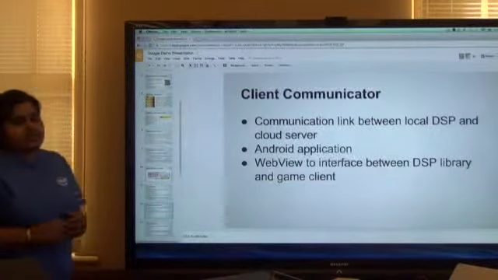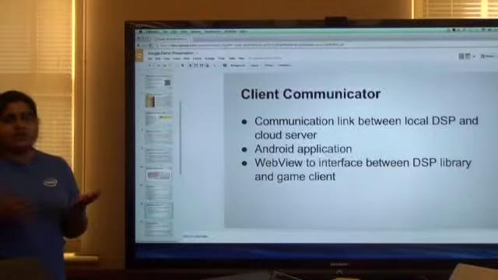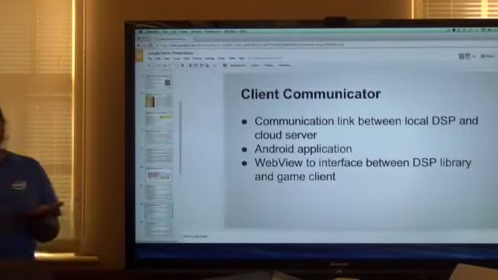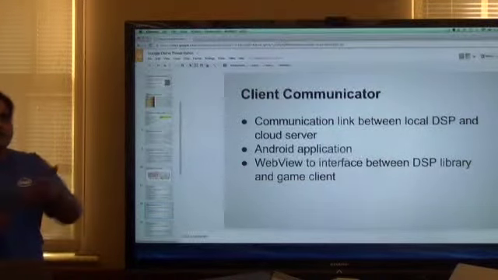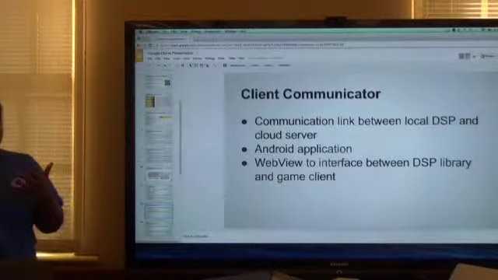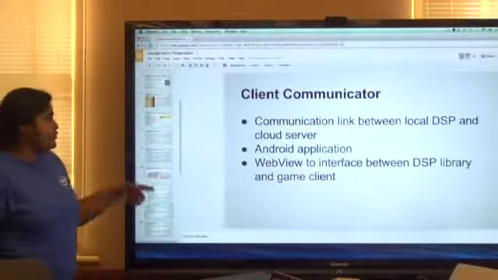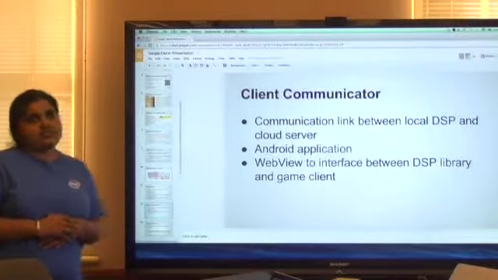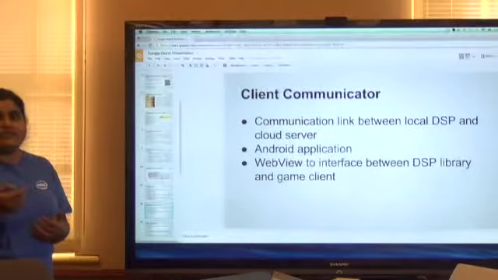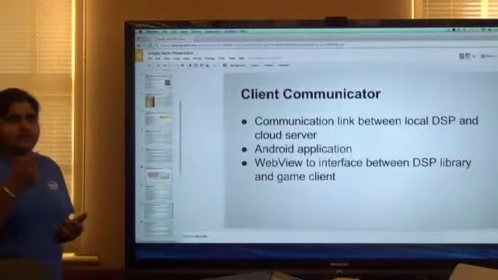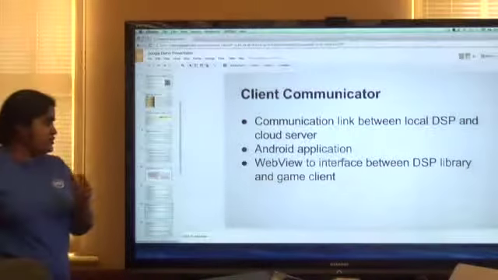The client communicator is basically the Android application, which is the interface between Java, which is Hans' library that was purely in Java, and the JavaScript server page which my cloud server was displaying. So I used WebView to interface between JavaScript and Java, so that every time a user clicks a button, which will show in the demo, it will send out the frequency information, basically the frequency shift.